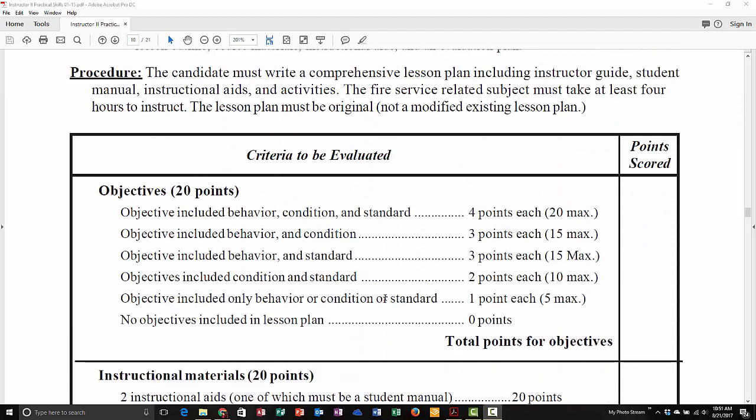Okay, so here is your scoring guide. This is what the division will use to go through and score your project. The first thing they're going to look at is your objectives. And it's a real simple math system. It's worth 20 points. Your objective needs to include the behavior, the condition, and the standard of what the students are going to need to do in your class. And that's worth 4 points each for each one of the 5 objectives you're supposed to have. So it's 20 points maximum.